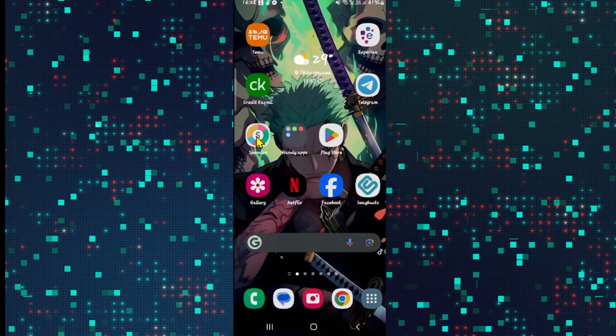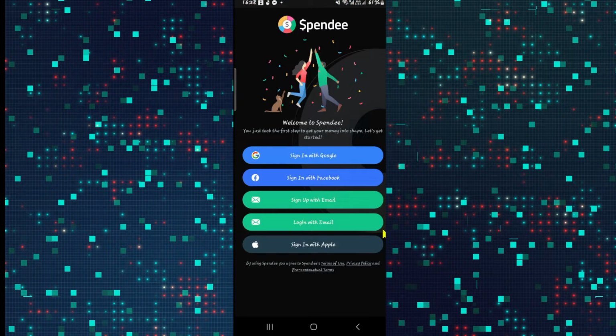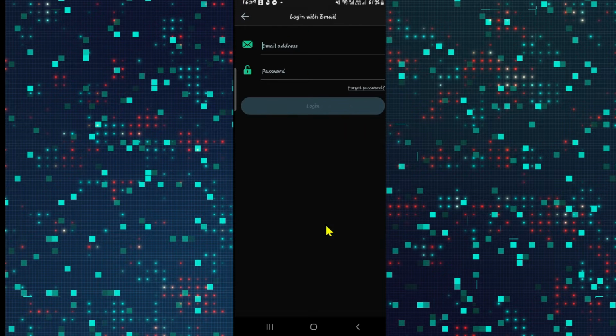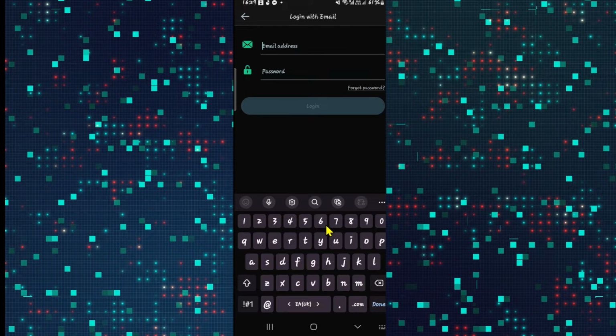First of all, tap on the Spendee application on your device, and once you open it up, you will see the login page. Now, if you signed into your account using your Google, Facebook or your Apple ID, you can tap on the respective buttons. Otherwise, tap on Login with Email and you will be asked to enter your credentials.